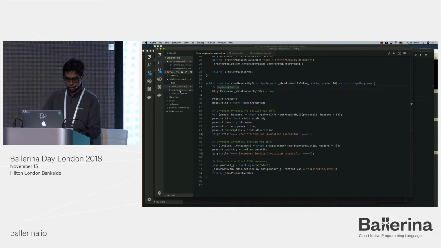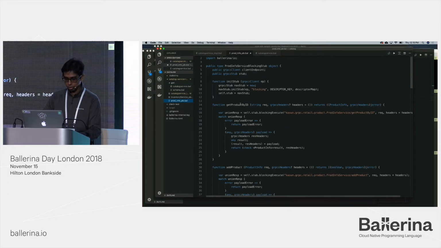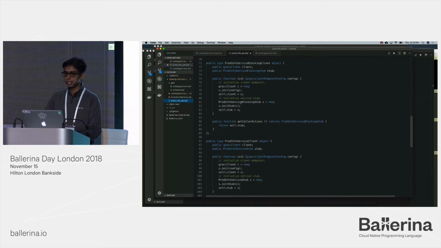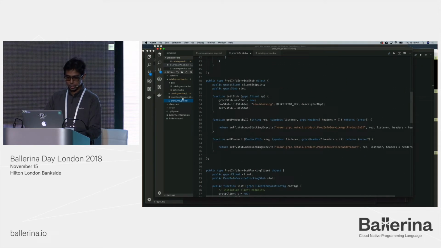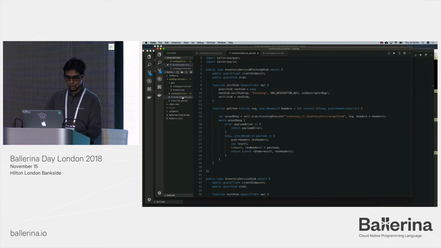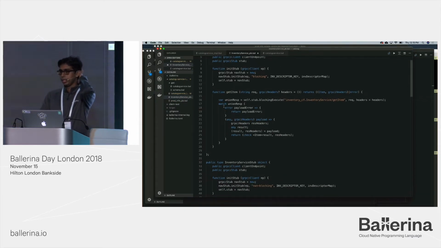If I go to the catalog service, you can see there are two. This is the product info service definition, service stub, client stub. And for the inventory service, I also have the same stubs generated.